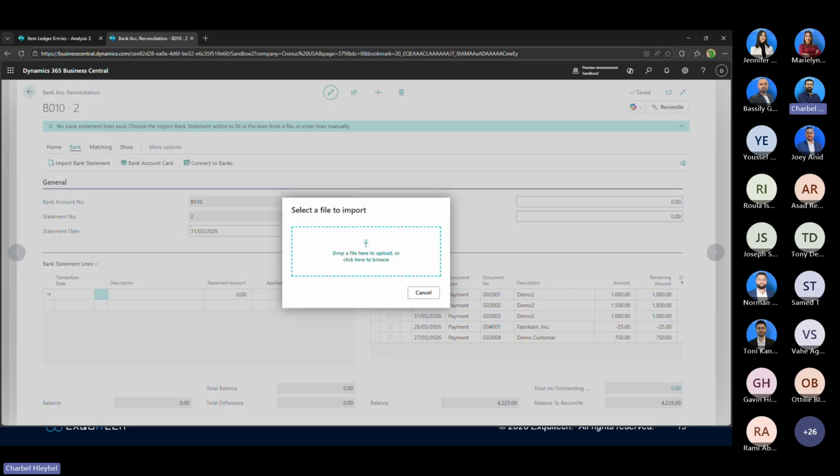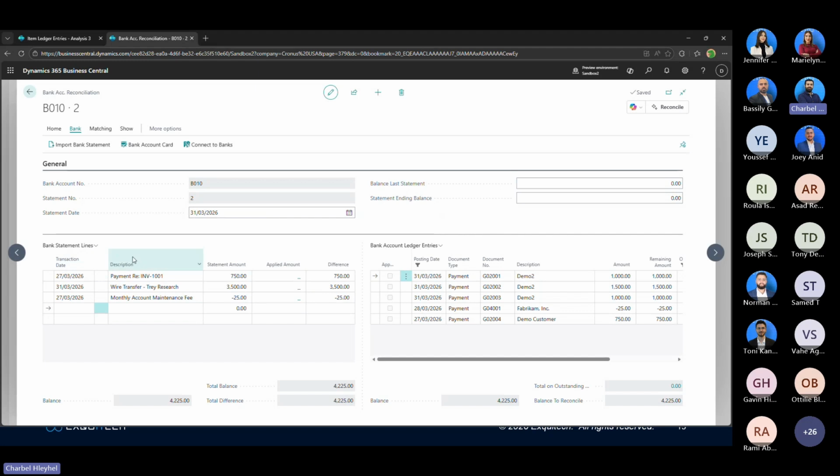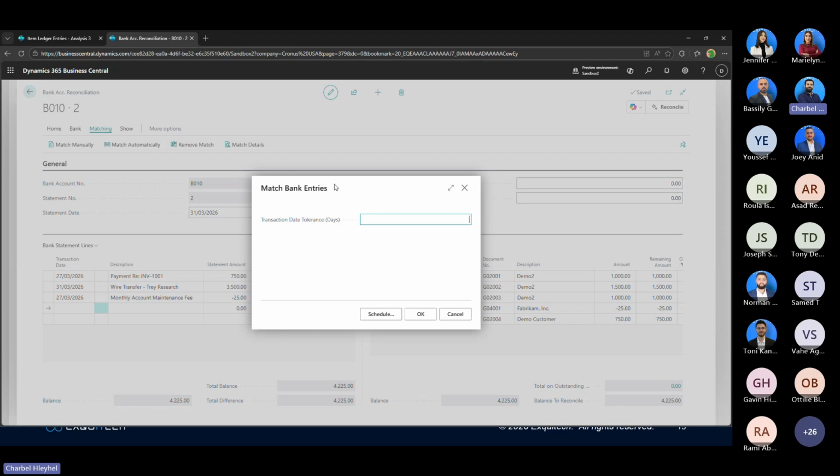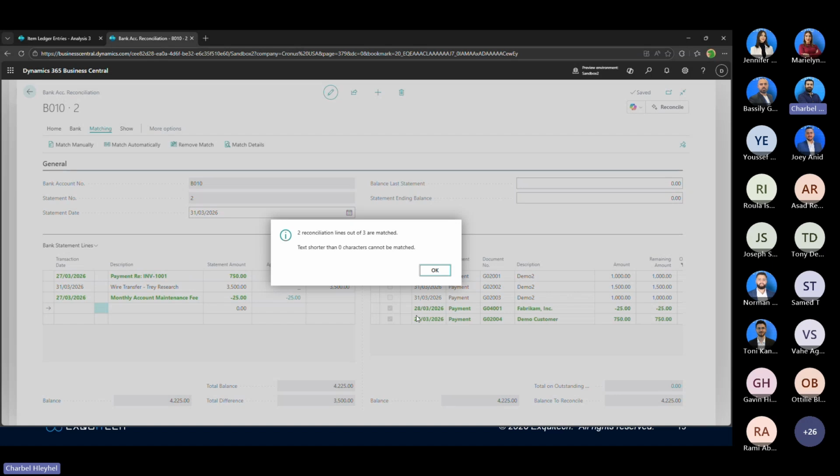I'm going to try to import a bank statement. It's a simple bank statement that has 3 lines: the first one for 750, the second for 3,500, and the last one for minus 25. What I would like to reconcile are the bank account ledger entries on the right. So I'm going to try the automatic matching. This is the standard matching inside of Business Central, and I'm going to have a tolerance of 10 days to give it more of a chance. As you can see here, 2 reconciliation lines out of the 3 are matched. The text is just because I had an empty line.